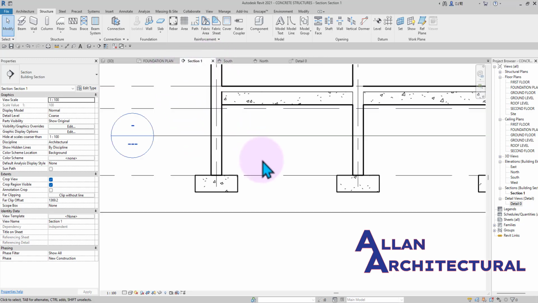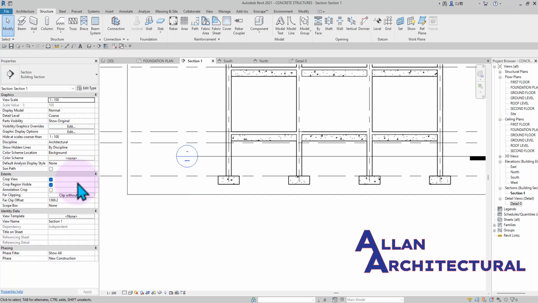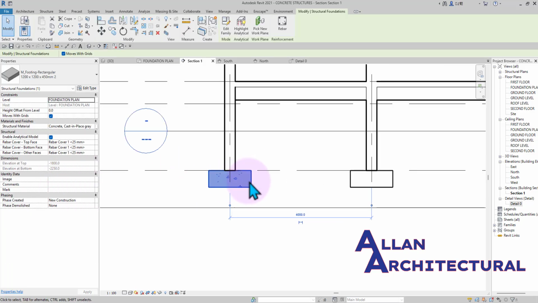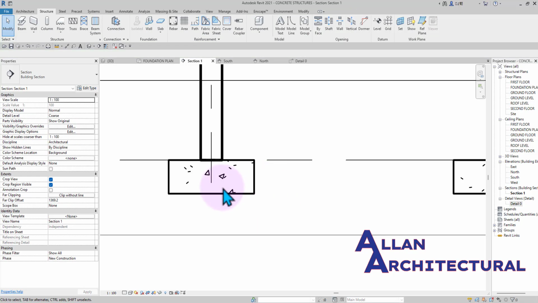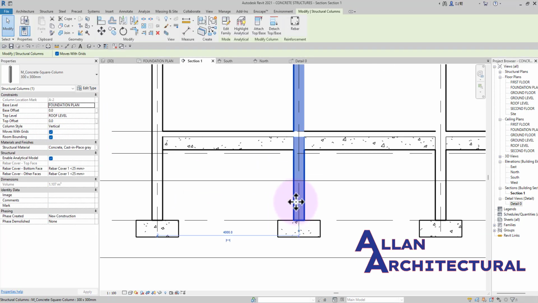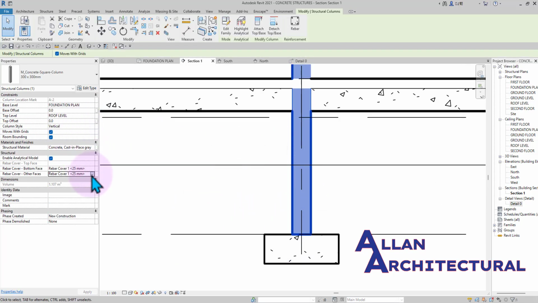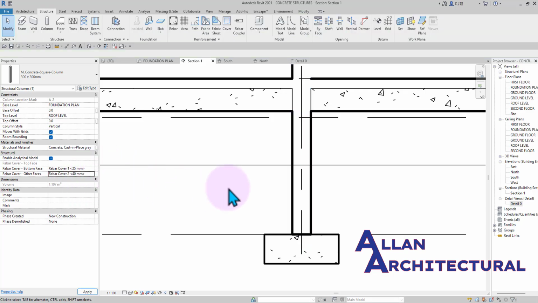Let me head straight into the section, click on this, and change that rebar cover to about 50. All right, and I've changed that to 50. Let me do the same for all of these columns. Let me change and set some rebar covers in there.